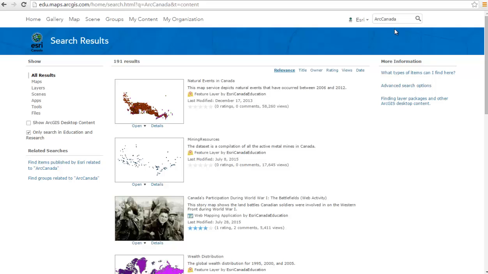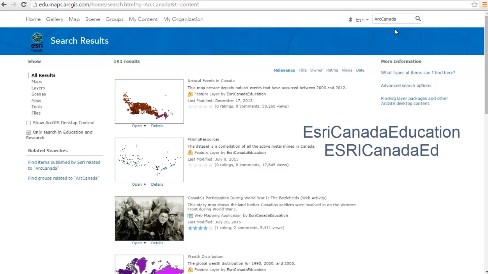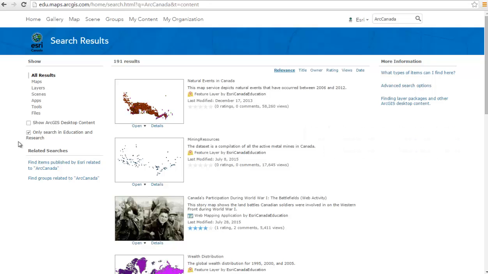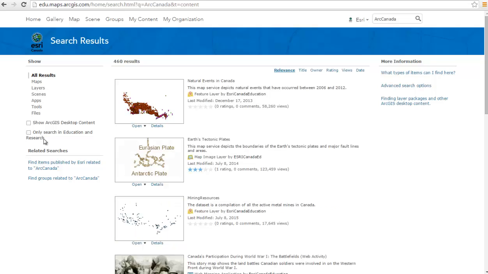All content created by Esri Canada's Education and Research Group are tagged with the keyword ArcGIS. The author name will be Esri Canada Education or Esri Canada Ed. You will notice a box located in the left side of the screen has a check mark in it. This default limits your search to your own organization. So when you uncheck the box, this will allow you to search all content in ArcGIS Online.